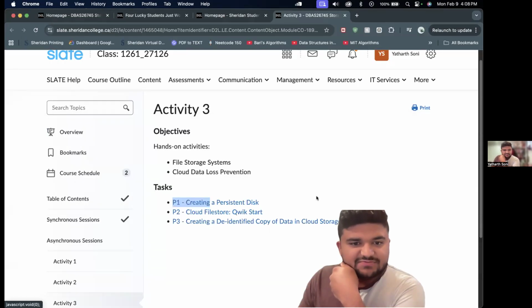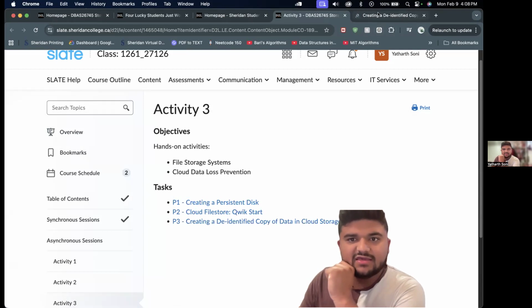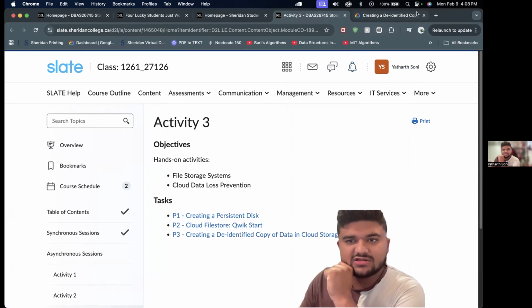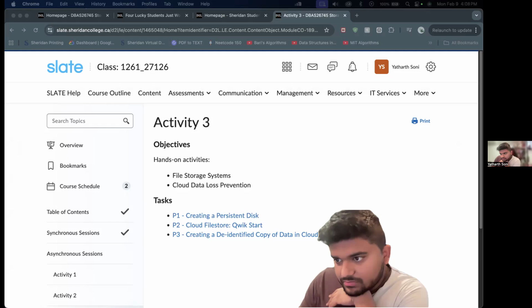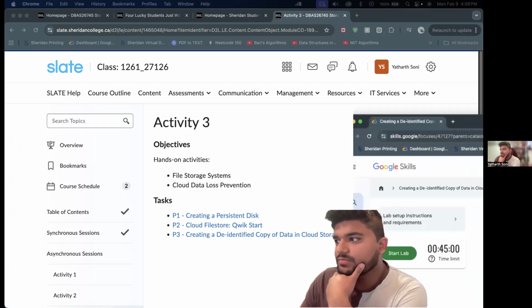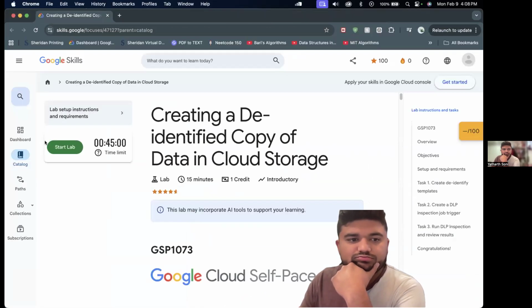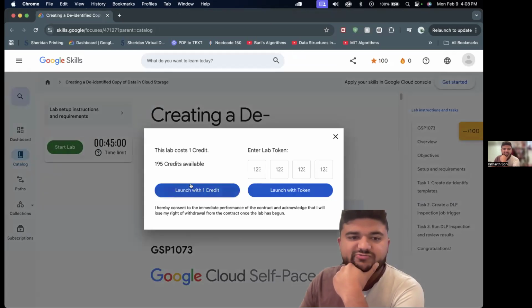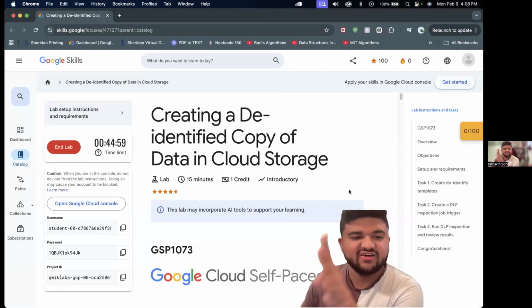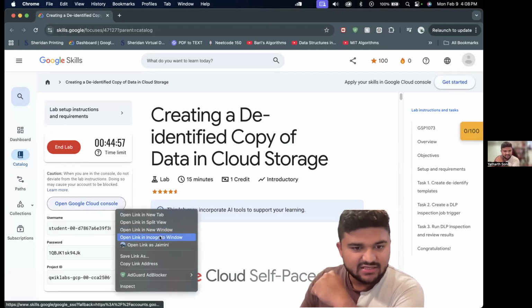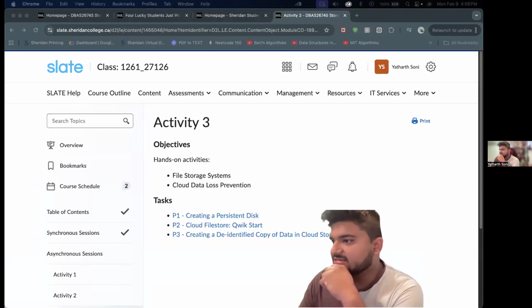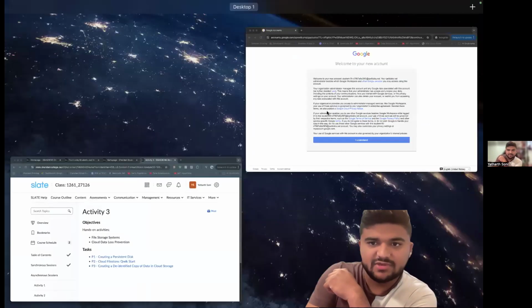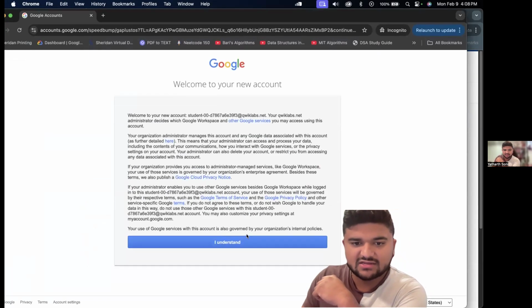And coming down to the last part, creating the de-identified copy. So international students, I don't care right now. Launch with one credit, 195. So we finished like five things. Good news, guys. Let's open in the incognito window.